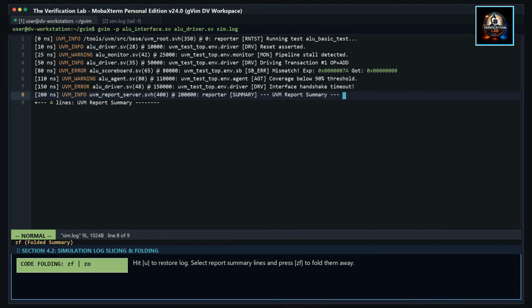You can also hide verbose report summaries by selecting lines and pressing zf to fold them away. Press zo to open the fold whenever you need to inspect details.